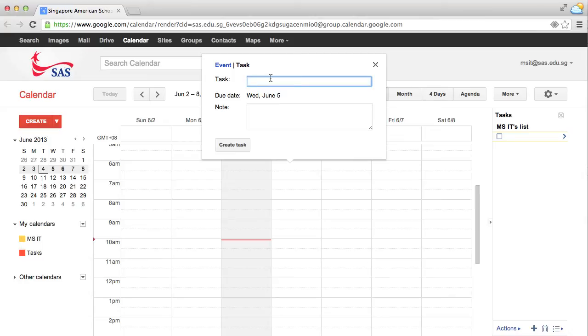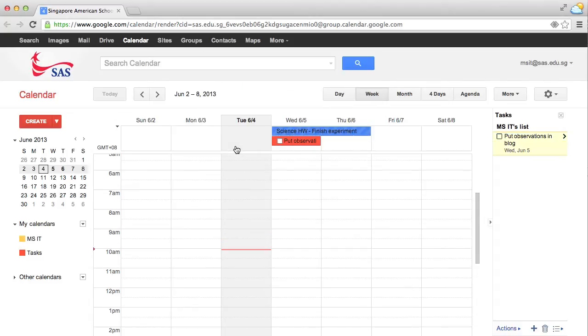Click on Task, and I'm going to write in my homework: put observations in blog. Create task. And you'll notice that it shows up here under Wednesday with the checkbox. It also shows over here under my task list. So let's say that I do my homework tonight. When I want to check off that I've done my homework, I can click a little check mark. And there it is, I've done my homework.